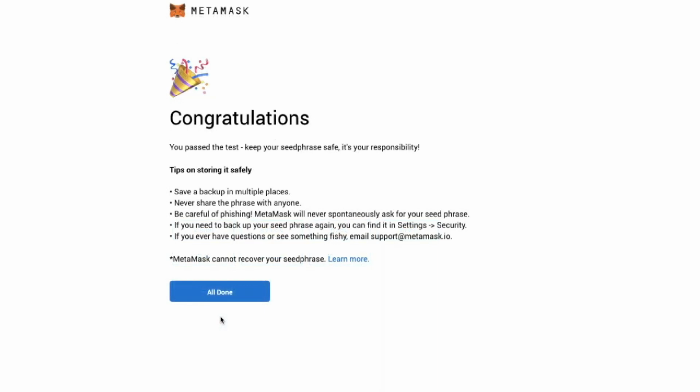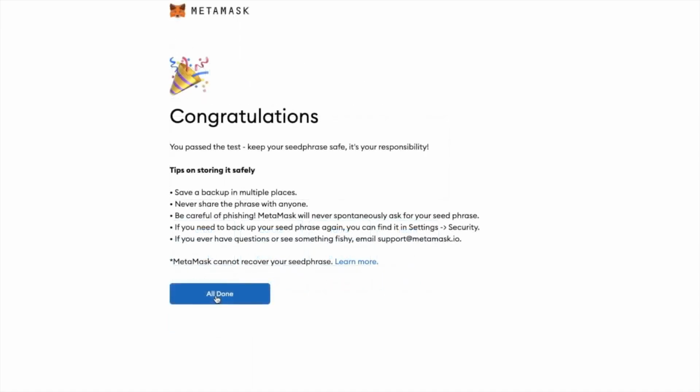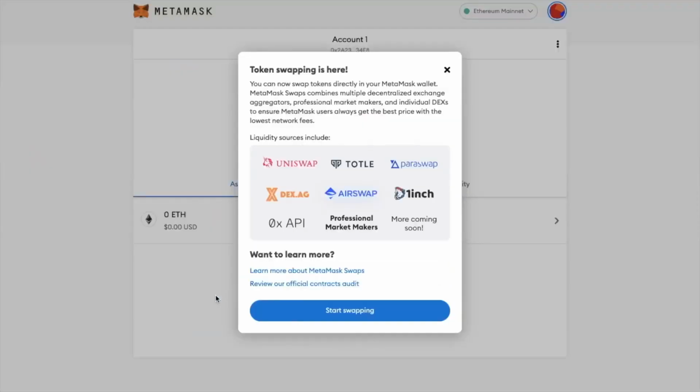It then states that you've passed the test and that you need to keep your seed phrase safe and it's your responsibility. And when that's all done, you can see here that you can swap tokens directly within MetaMask. However, we want to connect up the Binance Smart Chain.